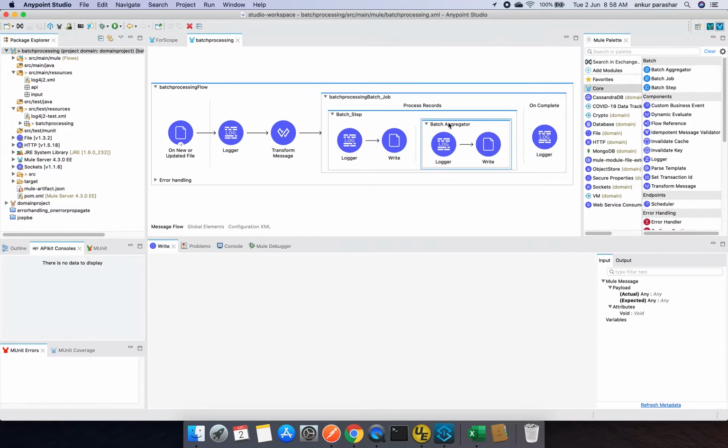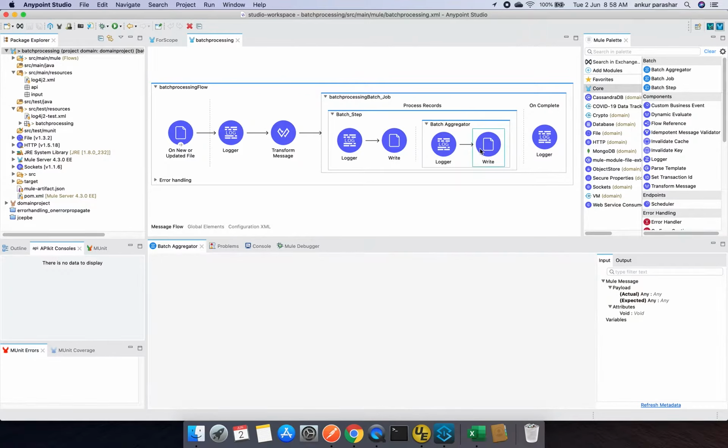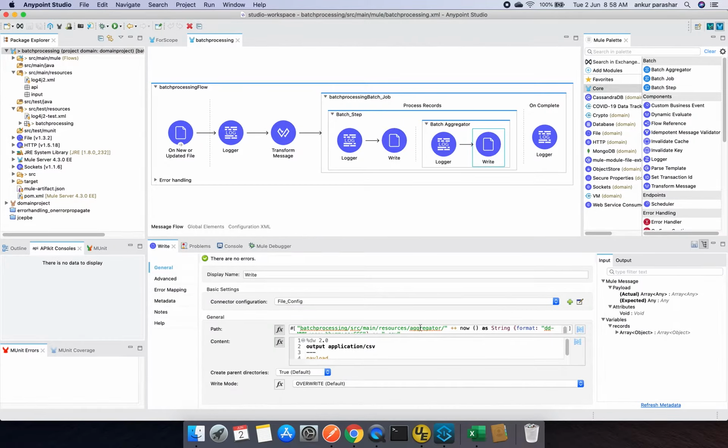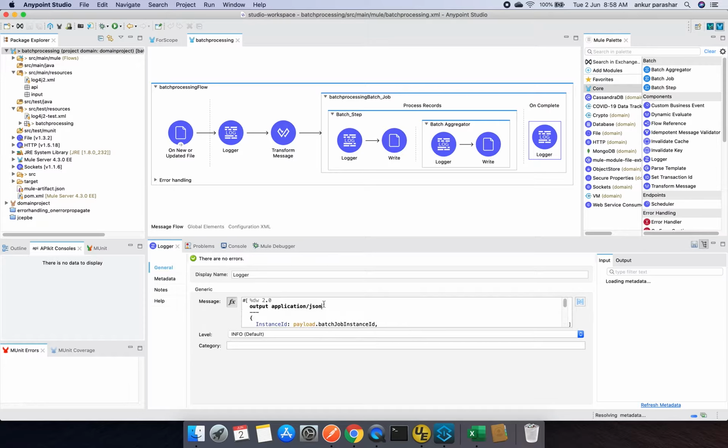After that, the batch aggregator I have set up. Aggregator size I have set as 200. So within a bulk of 200, it will try to write this particular file in the aggregator folder along with the date timestamp. The same settings for create parent directories and the write mode. And finally, on complete, I will be writing the summary. Let me show you what I have written over here.